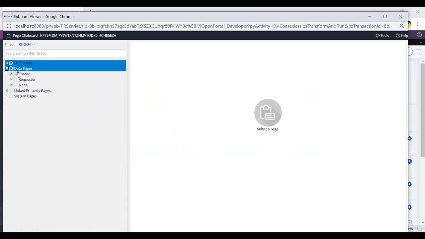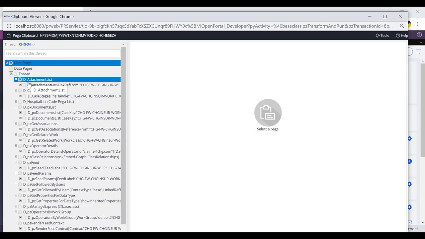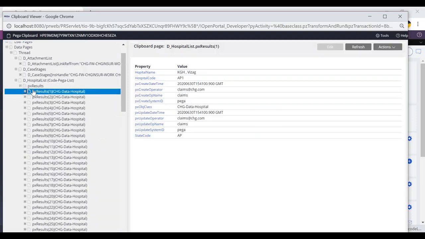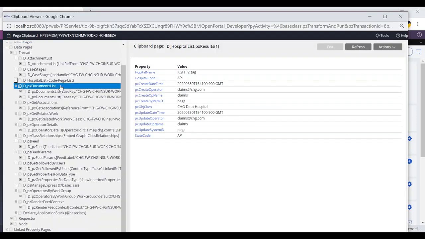So open the data pages, go to thread and hospital list. So how many pages are we identifying? We are getting only 1 page now. So did we get 4 pages? No. So whenever we are refreshing, why is PRPC not creating one new page?